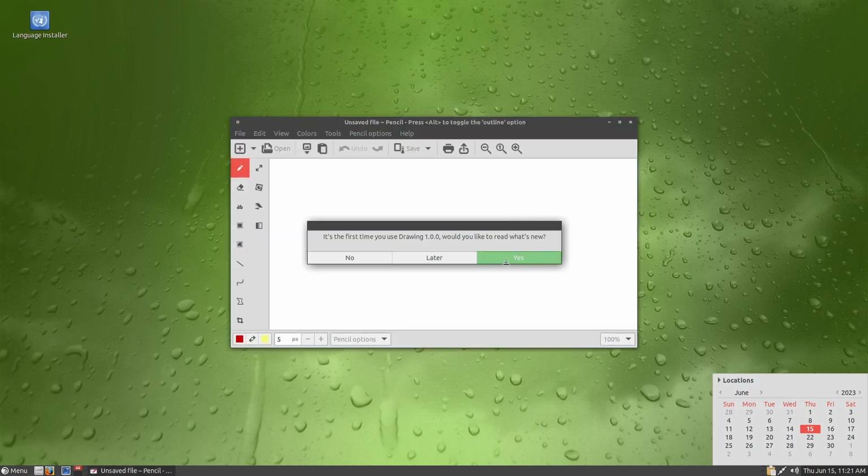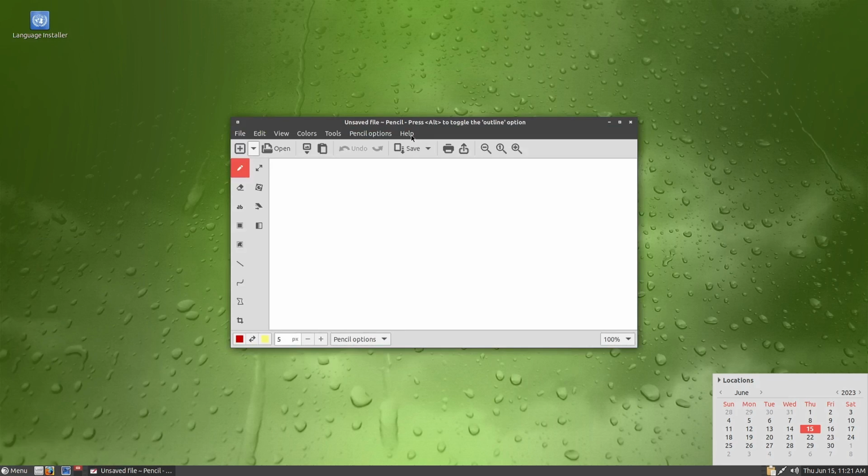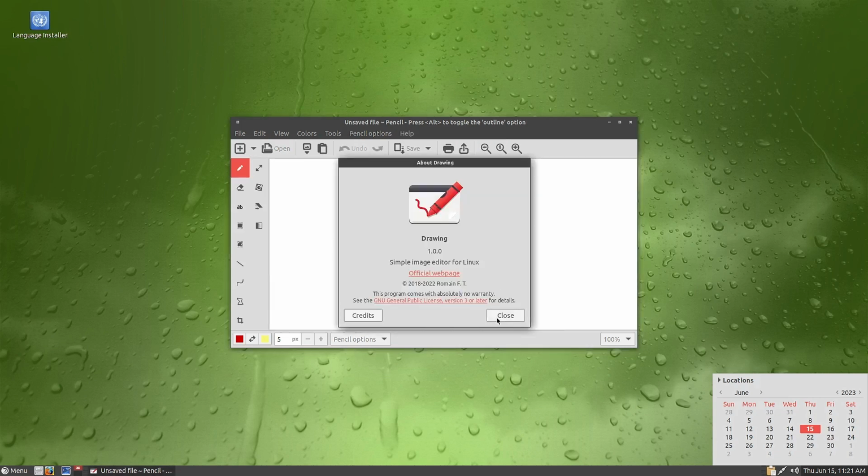So this is the drawing application. You can draw using your pen. So the screen pen is there. You can draw on the screen and then you can save, edit the screen. So it is good for the artist who loves to do digital painting or digital art. So the version is 1. It is a simple image editor for Linux.